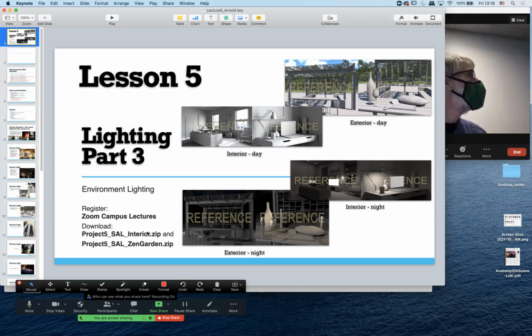And mesh lights. Mesh lights allow us to take a piece of geometry, say a light bulb in a lamp, select it, and make it a mesh light, which turns it from being a light reflecting surface to a light emitting surface.